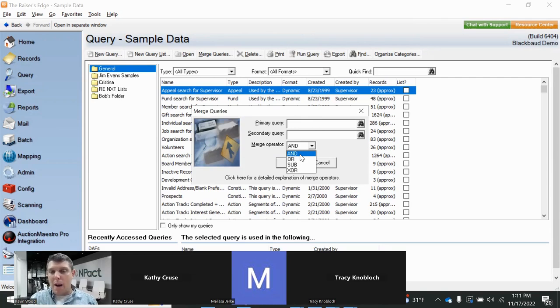So if we use the operator and, this is going to produce a query that has every record in the primary and every record in the secondary. If we think about it, it's all the records that fall into both of the queries at the same time. I think this will make more sense when I show you the picture, but I want to talk through it first. So and is every single record that is in both of the queries.